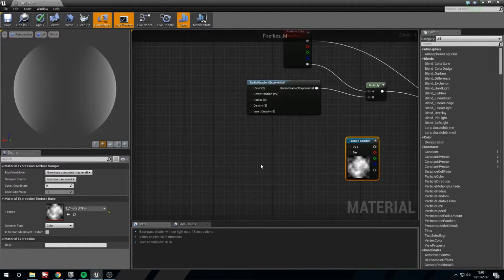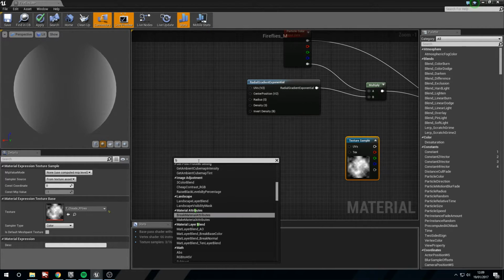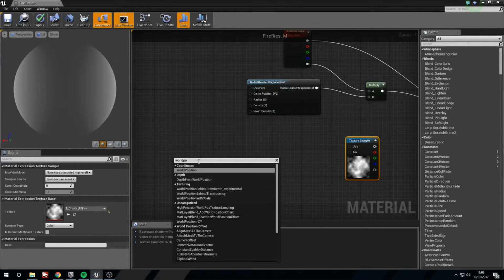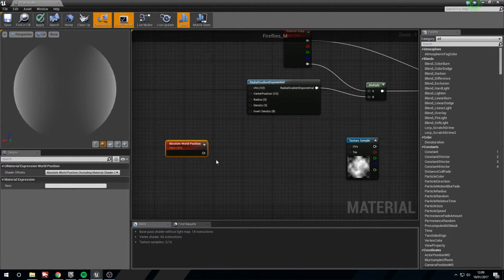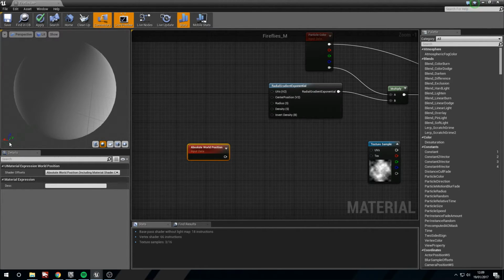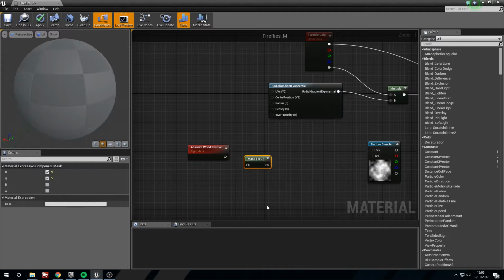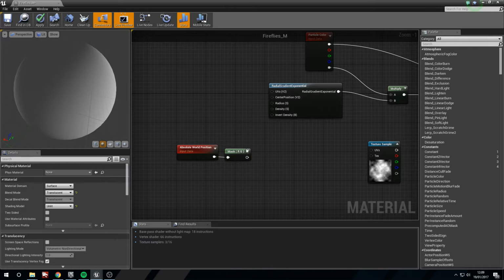So we're going to use this as a mask, depending on where the fireflies are in the world. So we're going to need a world position node. What we're going to do with this is we're going to mask it because world position gives you three values for each coordinate, x, y, and z. Textures only work in two coordinates, x and y. So we only need the red and the green. So we want a component mask. Just set it to R and G because those are the two that we need.